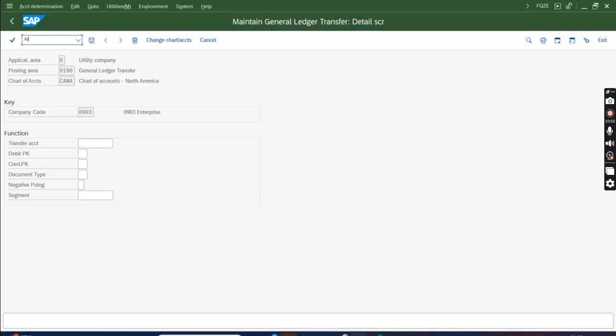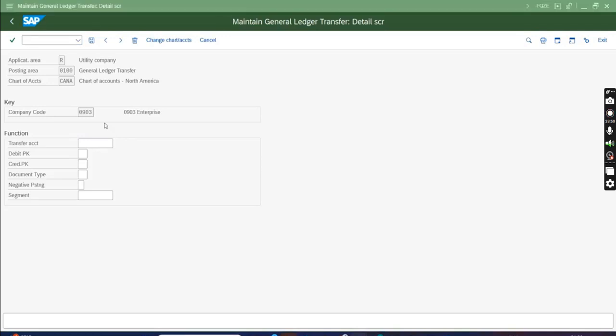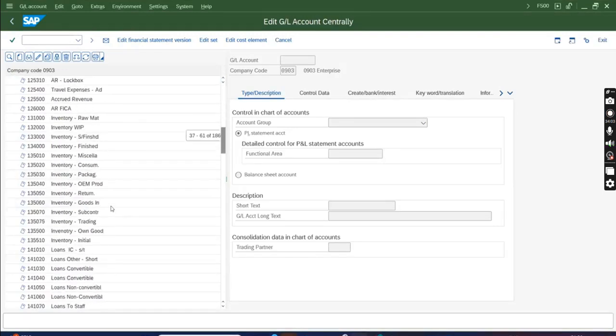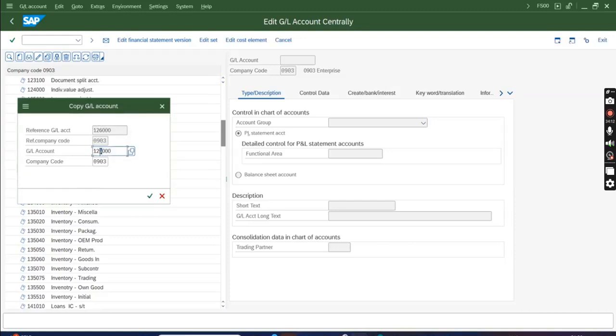Let me transfer /o FS00. Let me copy the 126,000 GL only. 120. Let me create 127. Okay, so copy. I'll just create 127. It's a balance sheet GL.